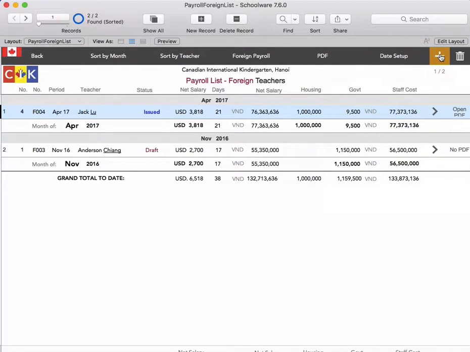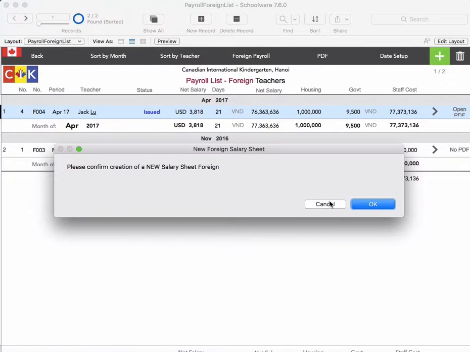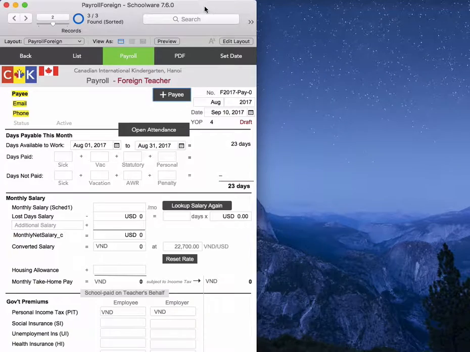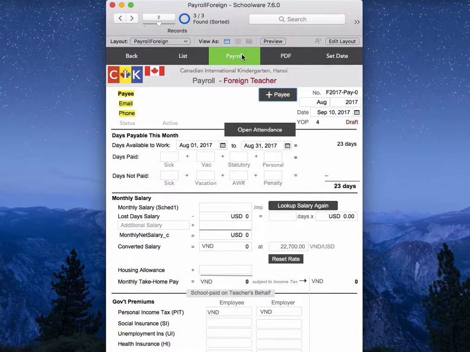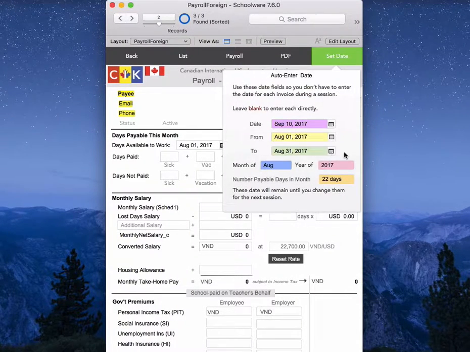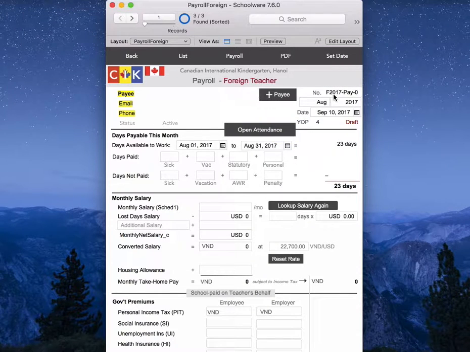To create a new payroll sheet, we tap on the create button. It brings up the confirm, and up comes the payroll sheet. You can see that the set date is here. If you had to change it, you can do it. I'm sorry, the date is already set, the month is set. This is the year of operation, number 4, and it's in a draft format.